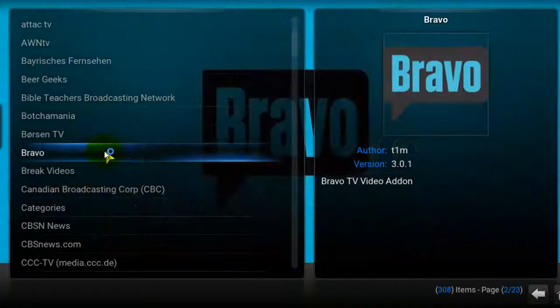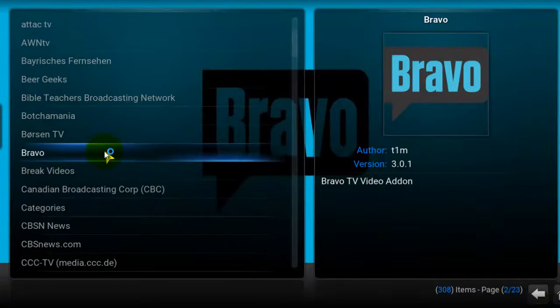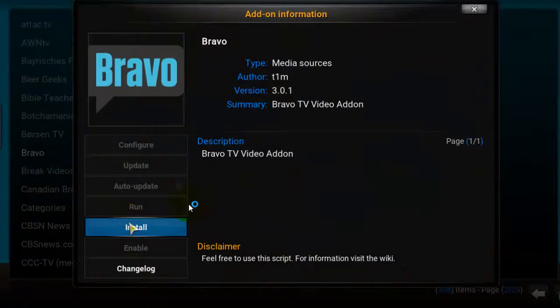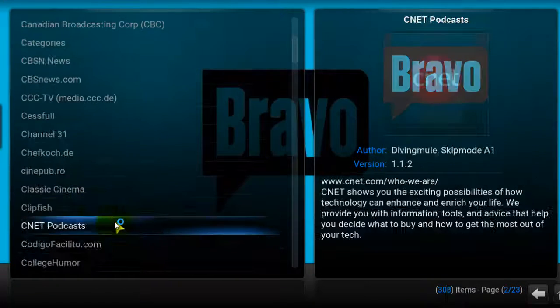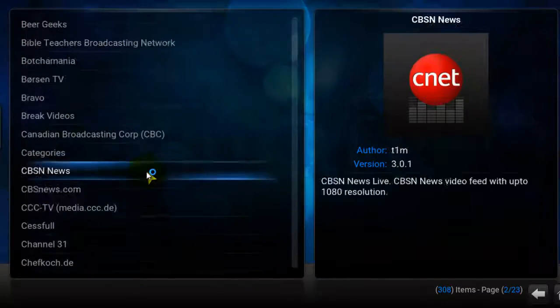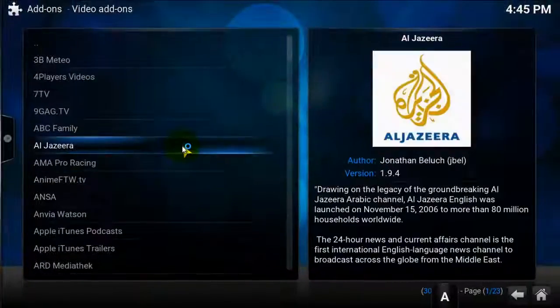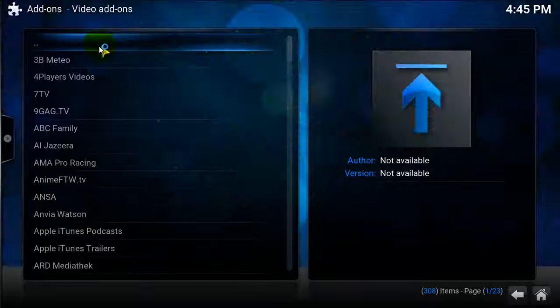So, you want to install Bravo. It's a TV add-on. Probably gives you content from the TV channel Bravo. So you'd simply select it and install, and then you can access the add-on. Not knowing what these add-ons do, it's a little time-consuming testing all this. So there's a better way about going about this.